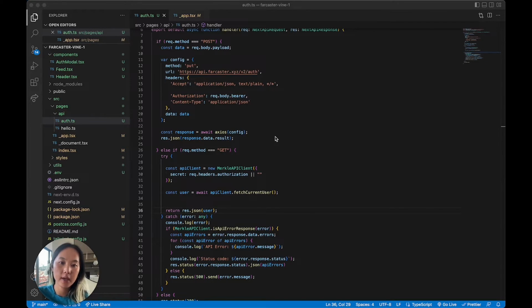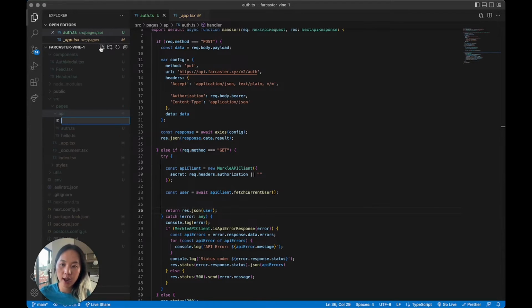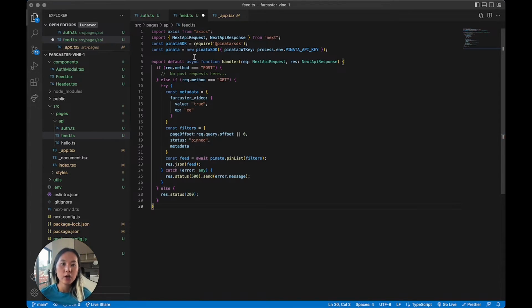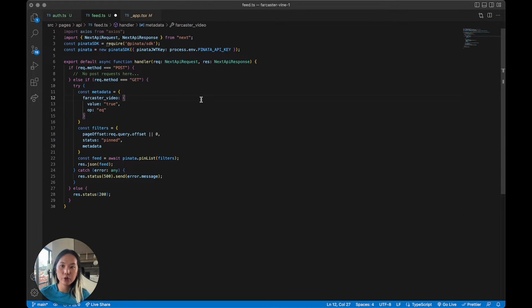So now we're going to make the API routing for the feed. Go ahead and create a new file called feed inside your API folder, and I'm just going to plop the code in for this API routing here. You can grab this from the written tutorial, and it will make your life a lot easier. In this part, we're finally making use of the Pinata SDK, so I'm very excited to go through this.